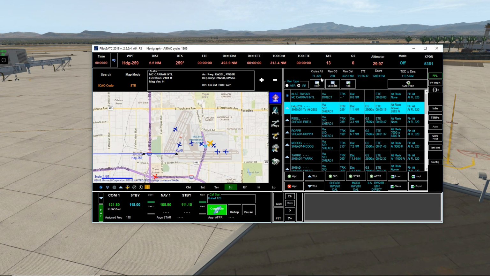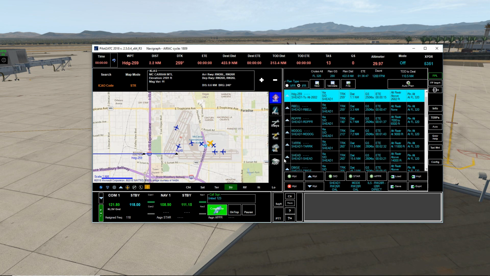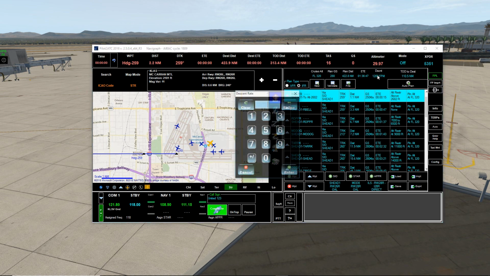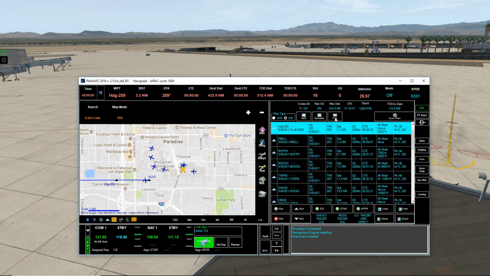Cruise altitude, see what it says cruise altitude, you click on that and this is where you set your flight cruise altitude. Let's say you want to do flight level 320, enter that and then enter, and now you change the cruise altitude. You can also change the descent rate if you want to, and you can also change the planned ground speed. So once you have this, you can just click on File here, and then you have the flight plan in.